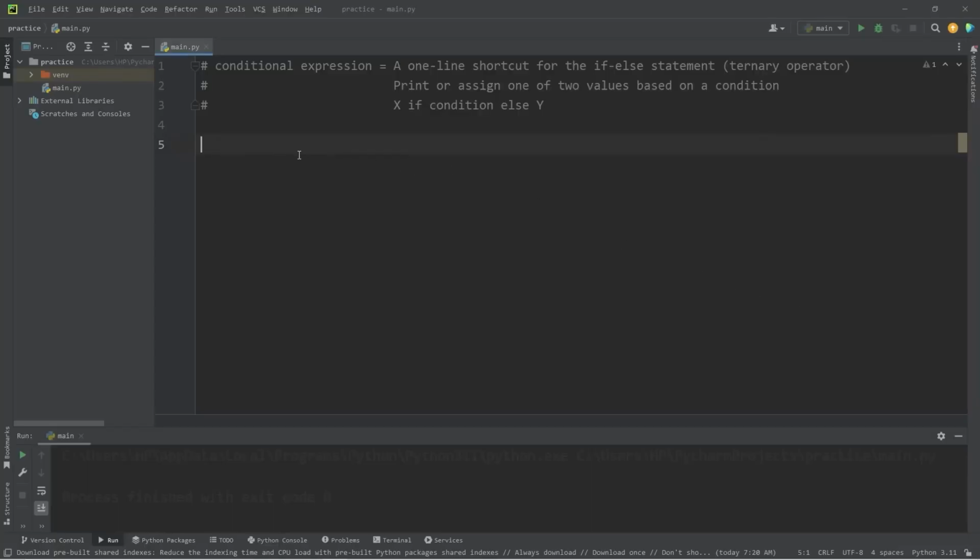Hey everybody, so today I gotta explain conditional expressions in Python. A conditional expression is a one-line shortcut for using an if-else statement. If you're familiar with other programming languages, this is also known as the ternary operator. It behaves similarly. Using conditional expressions, we can print or assign one of two values based on a condition. Here's the formula. Return x if our condition is true, else return y.